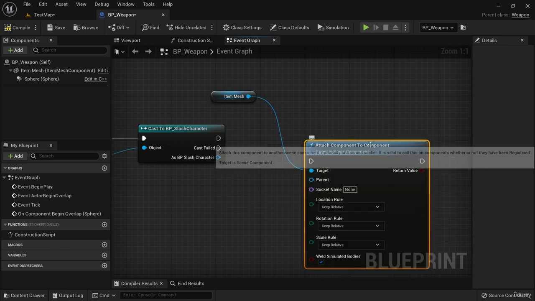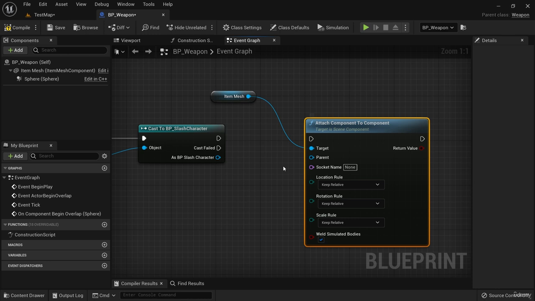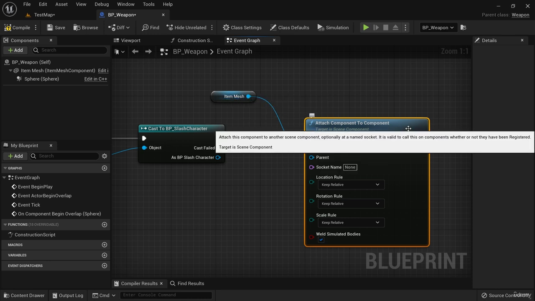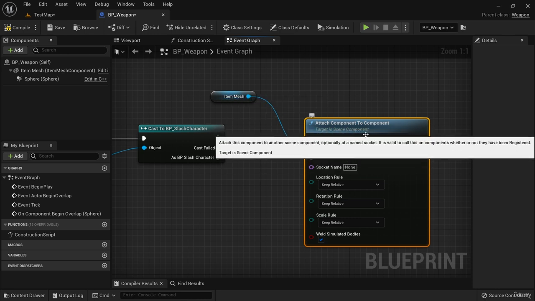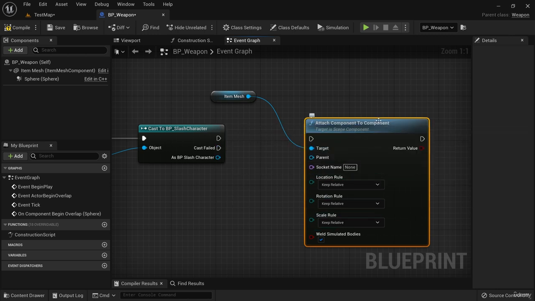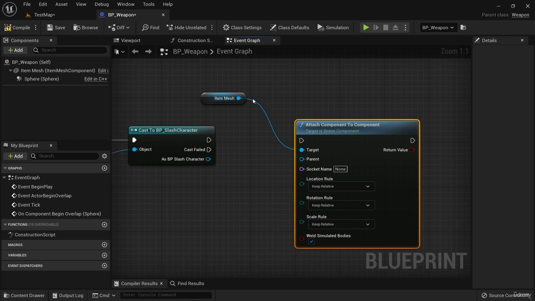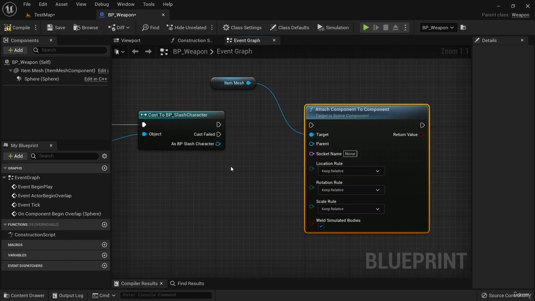If we select that, we have this function that takes a number of inputs. It takes a target, and notice that the function says target is scene component. That means this function belongs to the scene component class, and it's obviously exposed to Blueprints, so it's Blueprint callable. So we're taking the item mesh and calling the function on it, Attach Component To Component. And the item mesh is our sword here. We want to attach this to the mesh on Slash character. And we can get that mesh because Slash character has a mesh variable.